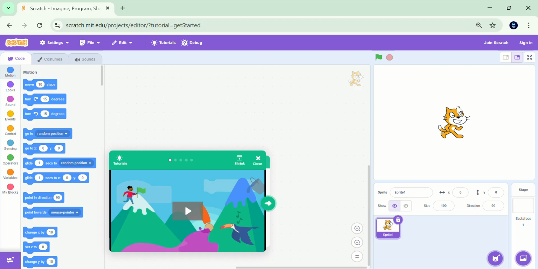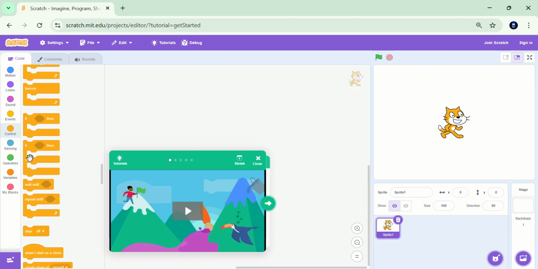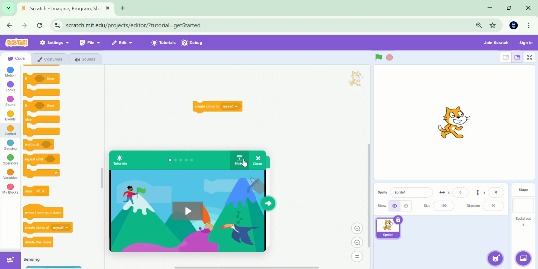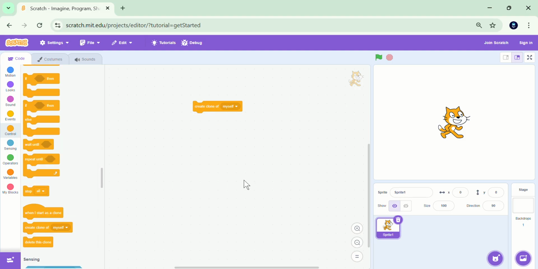So today I'm going to create a very easy project using the create clone of myself block from control. Okay, this one. Before moving to the session, I want to tell you what a clone is. So what is clone? Actually, cloning means creating a copy. In very simple terms, cloning means creating a copy.